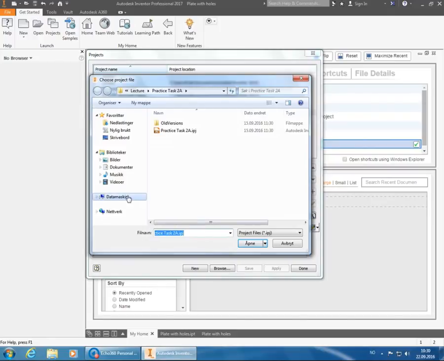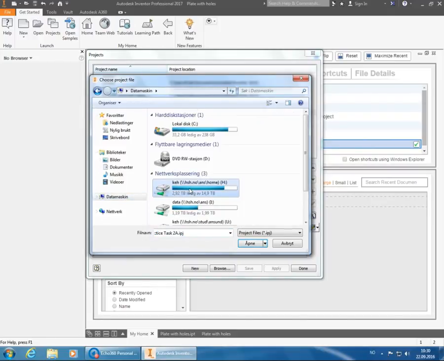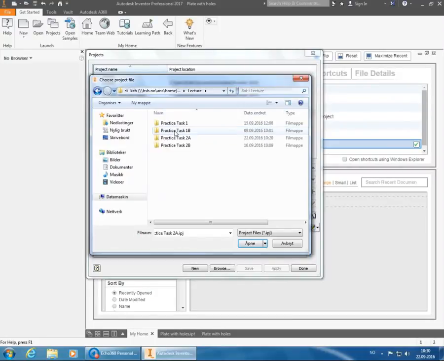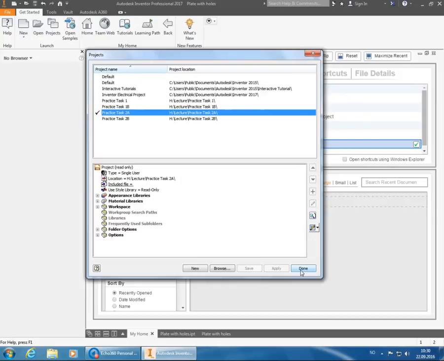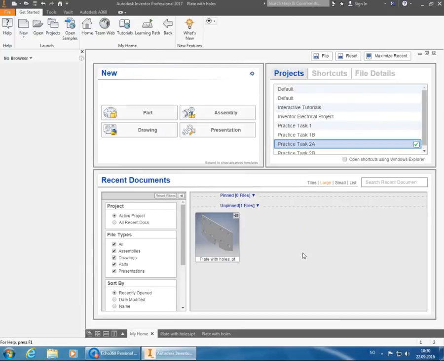And then you go to the correct folder. Then you find the correct task you want. So for an example here, now we're in 2A. And then you just choose the project file for the correct task. And then it's going to end up in the list so that you get it activated. But if you're sitting on a computer that you've worked on before, then you're probably going to have your project already in the list there. So I'll go back to my drawing here.